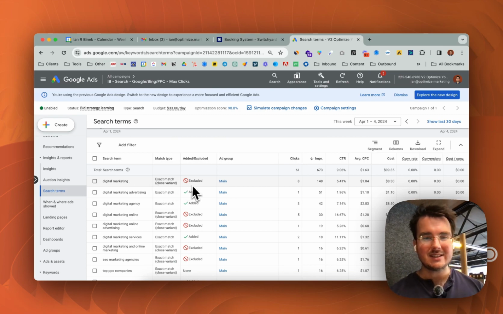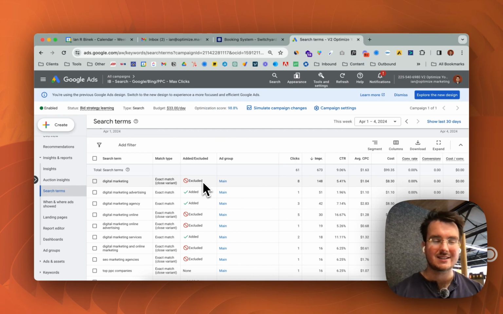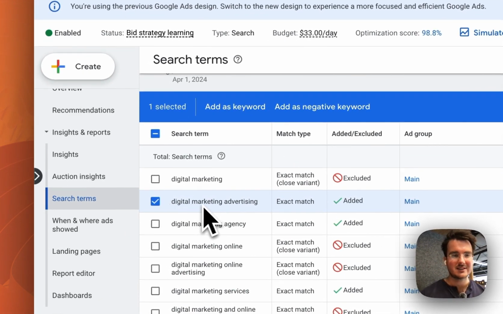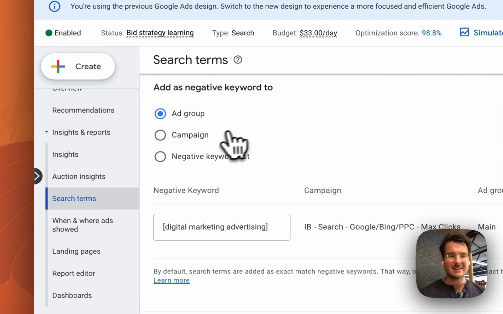So as you can see, I have added this as a negative keyword, otherwise known as excluded, versus digital marketing agency is added. So I actually also noticed I have a keyword in here. It says digital marketing advertising. I don't really want that, so I'm going to click add as a negative keyword.